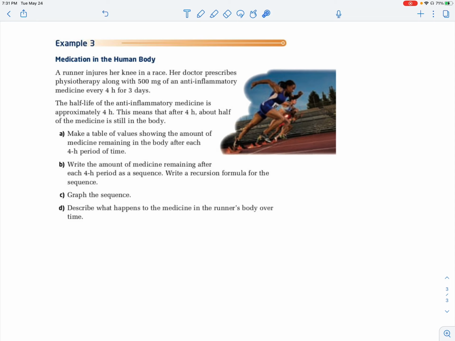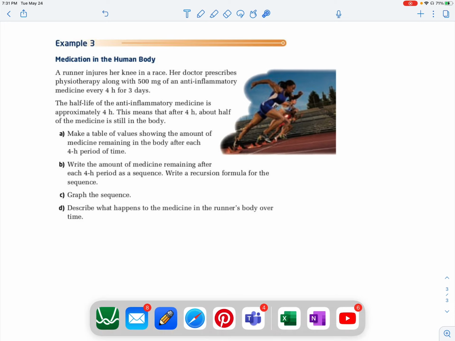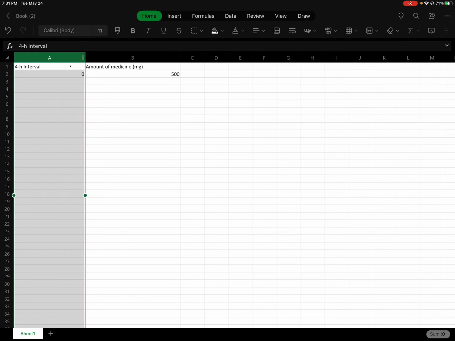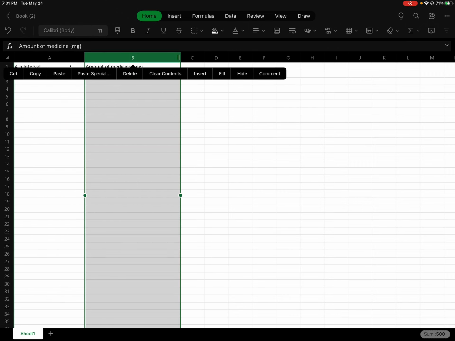So I'm going to use Excel to model this. It's a great way to show the recursion process. So here I just have a table. I've already labeled them ahead of time. So we have the 4-hour intervals in this column. We have the amount of medicine in this column.